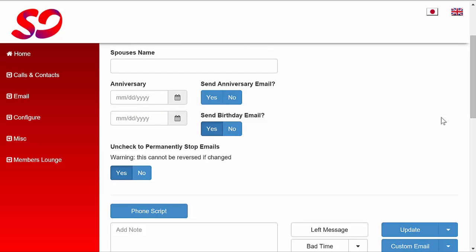Now here's a very important feature, the unchecked to permanently stop emails. It gives you the warning it can't be reversed if changed. If someone opts out, this will automatically change. And of course, if they opt out without using the opt-out link or the remove link at the bottom of each email, but they tell you, or maybe reply with remove or in some other way tell you that they want to be removed, you'd bring them up here. You would change this to no. And once you've set this to no, it can't be undone.